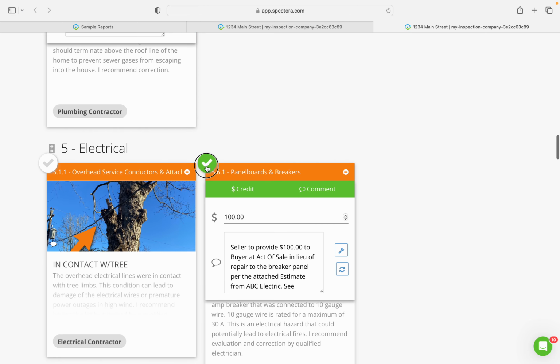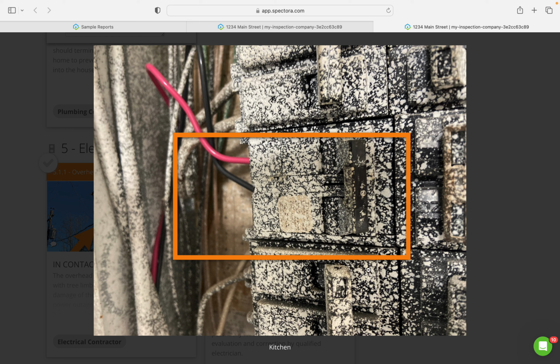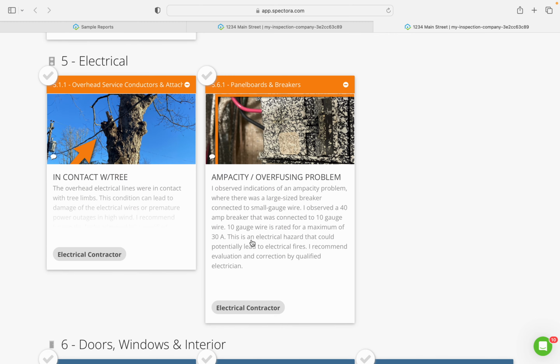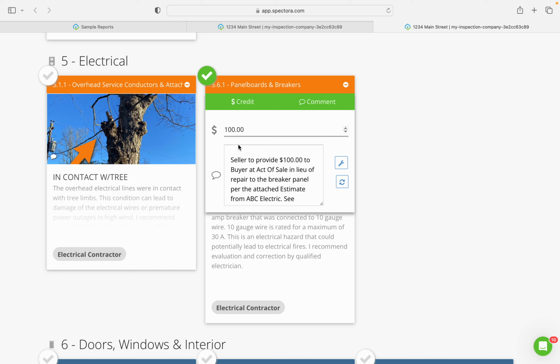Here's another example of a defect where the buyer wants to control the repair and ask for a credit instead of asking the seller to do it. Here we have a 40 amp breaker connected to 10 gauge wire, and 10 gauge wire is only rated for 30 amps. This is an overfusing problem. It's a fire hazard, and the buyer wants to control the repair. He got an estimate of $100 to fix this, so that's what we're going to ask for. Credit, $100. Comment: seller to provide $100 to the buyer at act of sale. See the attached addendum to the purchase agreement.